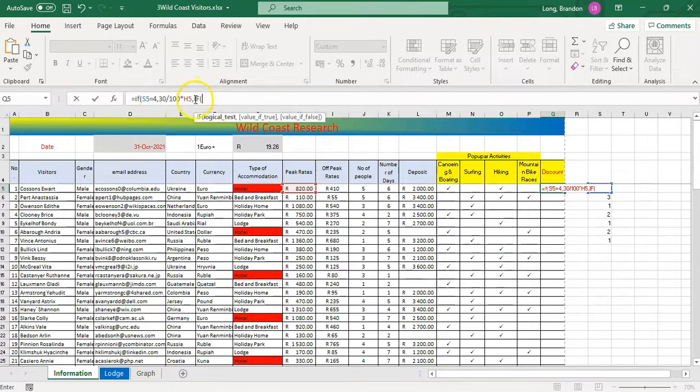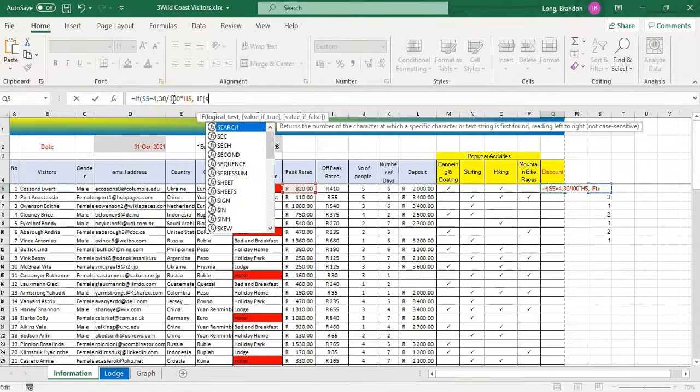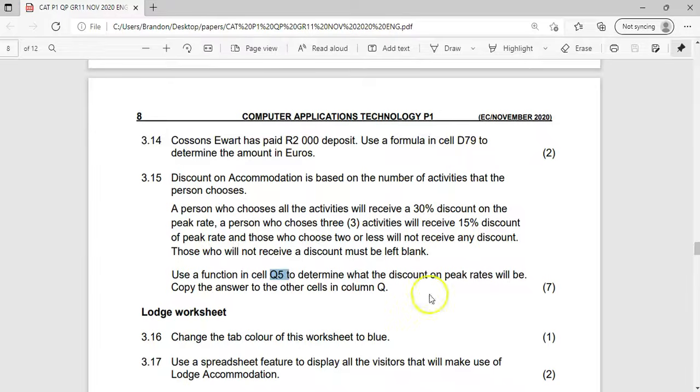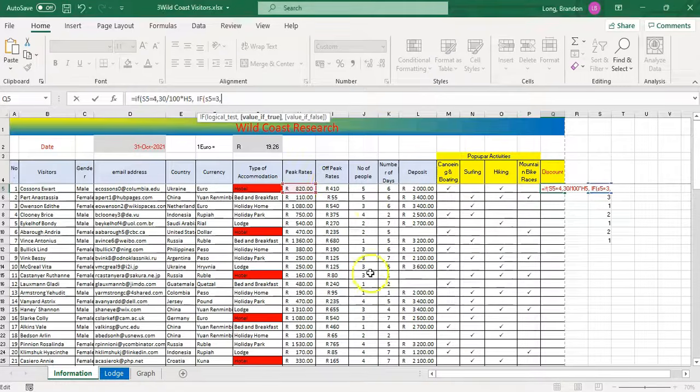So now I want to put an if statement inside of the false part. And if this value, S5, is equal to a 3, because it's not a 4, it can only be a 3 that's left over, then it's 15% of the peak rate. So then I'm going to type in 15 divided by 100 multiplied by the peak rate. So that's 15, not 5, 15. So if it's equal to 4, then it's 30% of the peak rate. If it's not 4, then we're going to go to another if statement. If it's equal to 3, then it's 15% of the peak rate.